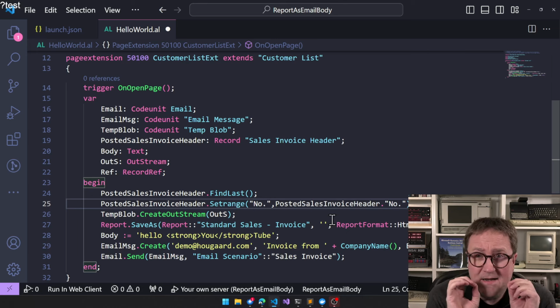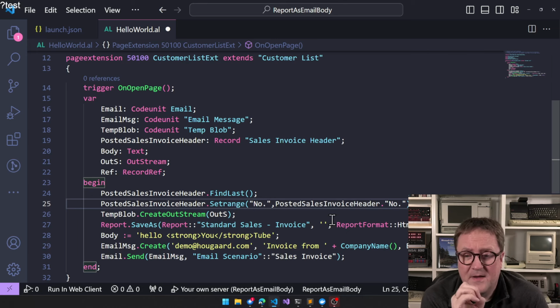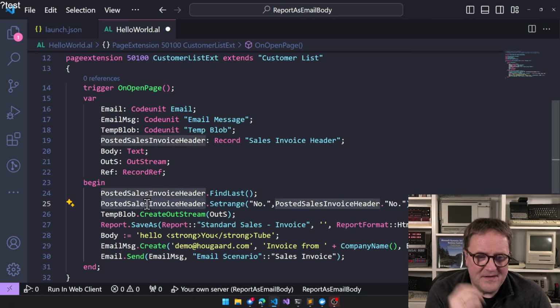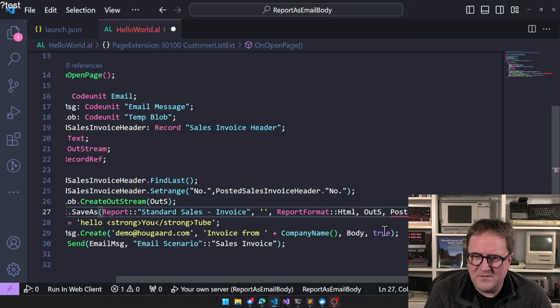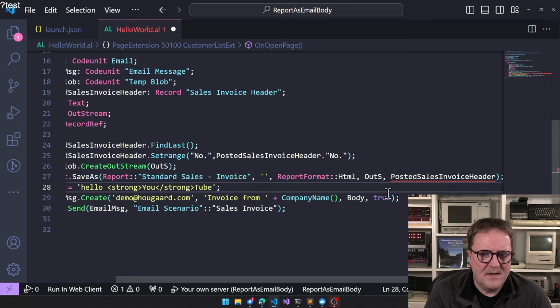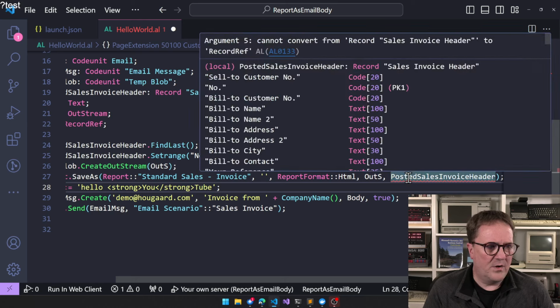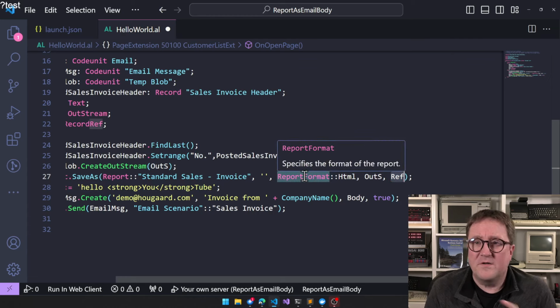Because AL is strongly typed, I cannot take this one. It would be easy to say, okay, I'll give that to the save as. Now save as says, I cannot convert from record sales invoice header to record ref. That's just the wrong types. That's not going to work. Which is why we have the record ref.